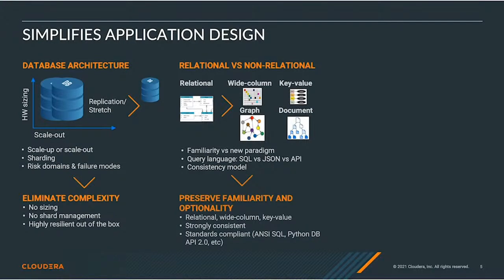In addition, we are strongly consistent. So you are guaranteed correctness that you assume as an application developer. And lastly, we're standards compliant. That means we support ANSI SQL, Python DB API 2.0, etc. So you get exactly what you're used to, even though this is a scale-out RDBMS.